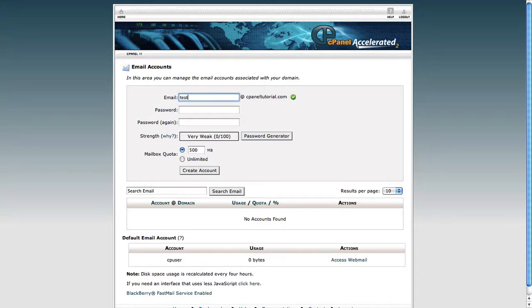Again, I'll just call it test, and the password I'll just make one up as we go. So again, that password can be whatever you like. It can be different to your cPanel one, it can be different to a MySQL database one if you have one, and it can be different to your FTP account password if you have one. You can use whatever you like.